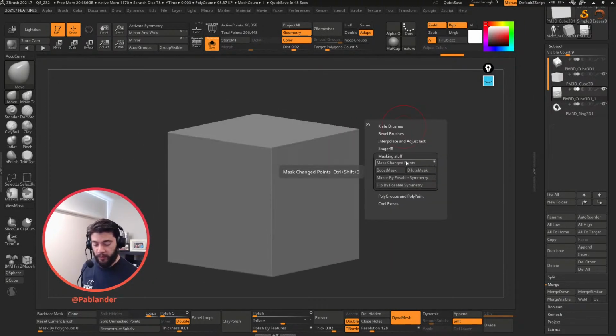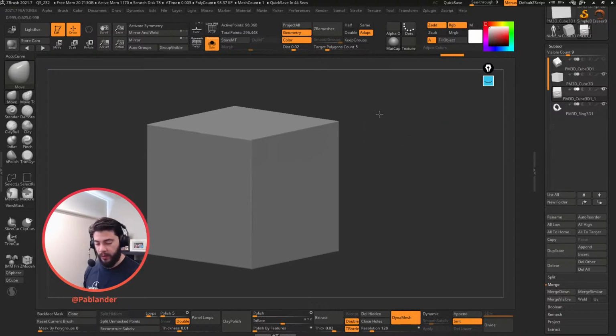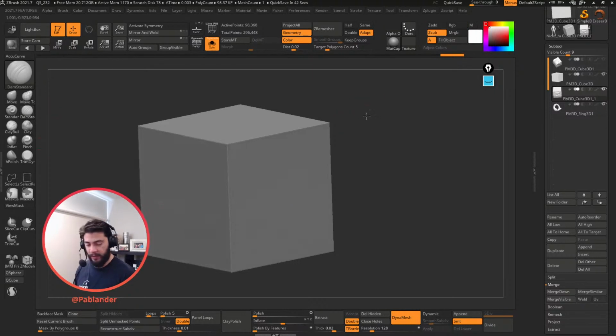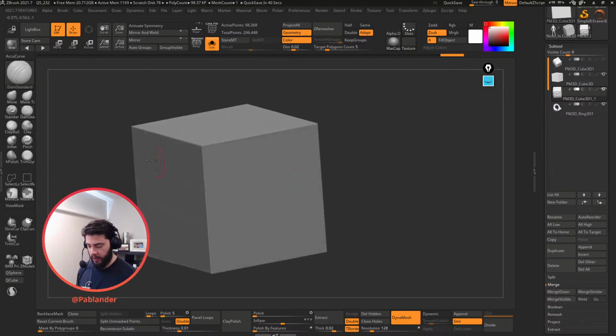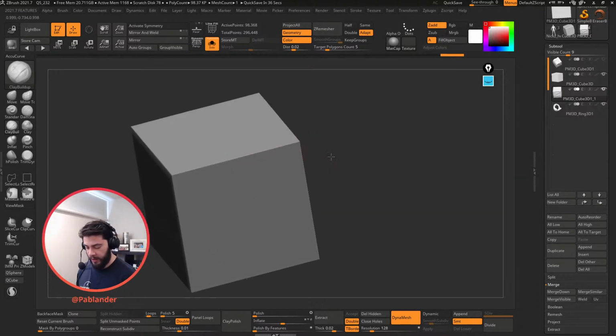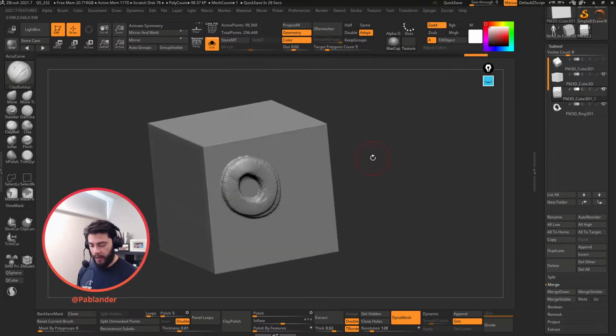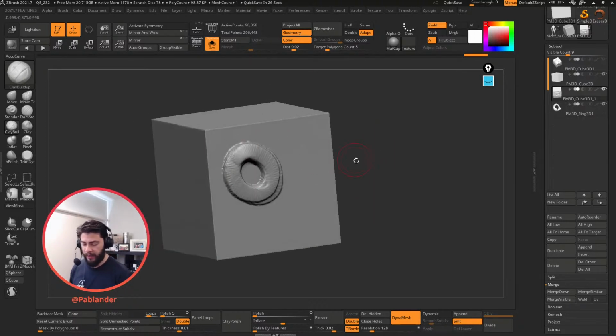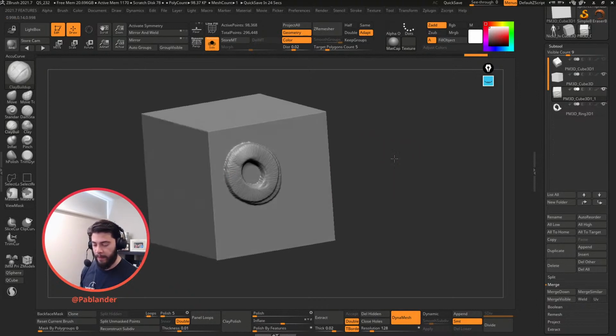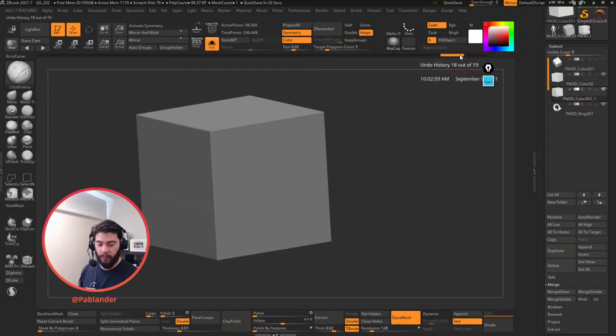But the really awesome ones are the mask change points, the boost mask and the loop mask. So if I go ahead and use something like the damp standard brush, or let's use the clay brush so it's a little bit more obvious, I can go ahead and do something like this, right? And I can move around. This doesn't have anything to do with the strokes or anything. It just remembers what the change points are. So if I go back between this state and this state, those are the change points.